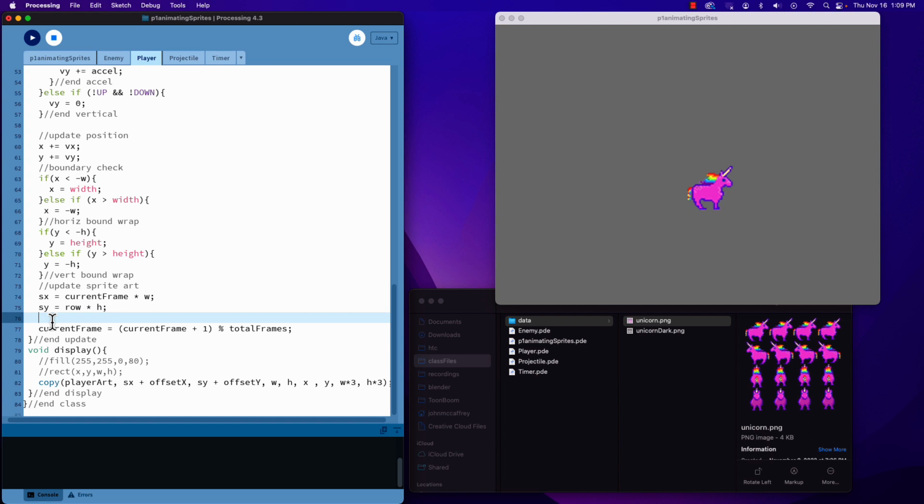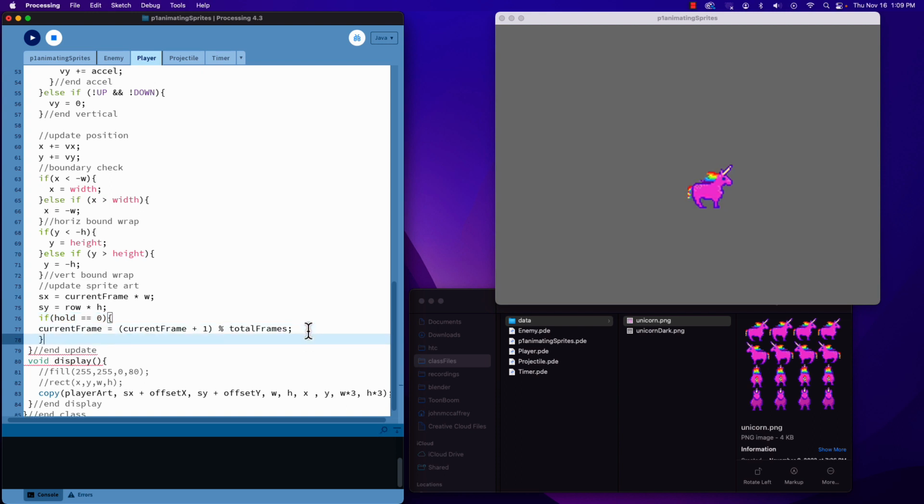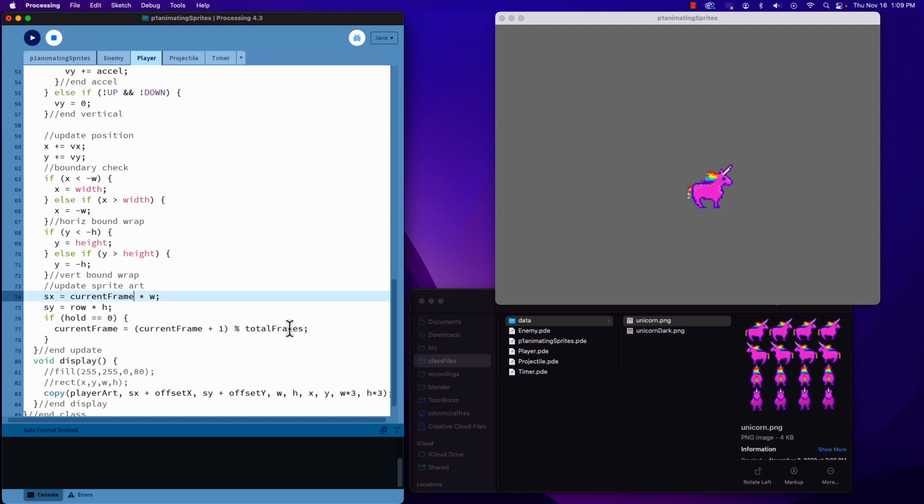So what we can do is say, every time hold is 0, we'll update our current frame. So we'll say if hold is equal to 0, we want to update our current frame, fix our indents with Command or Control T. So now if we run this again, it's still going to look the same because hold isn't being slowed down.